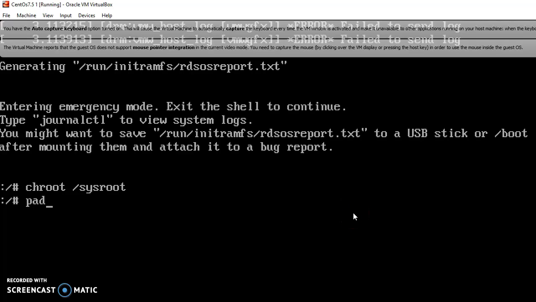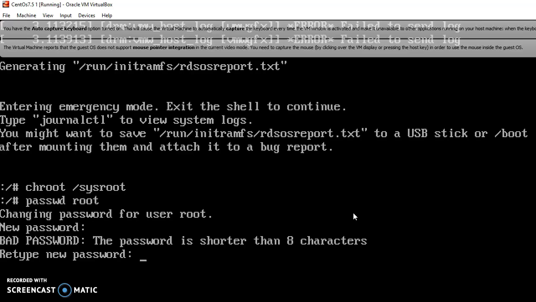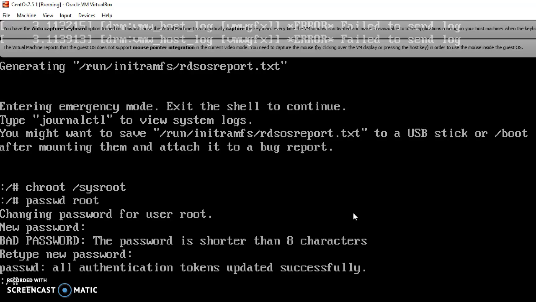So once we're here, we're going to go ahead and make the command to get in and change this root password. So you see that we are now changing the password for the root user. I'm making mine root. It's going to give me a warning. I'm going to just type it in again. And we do get the message that the authentication tokens have been updated successfully.